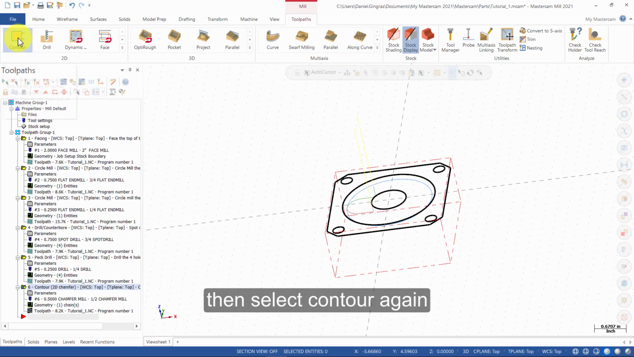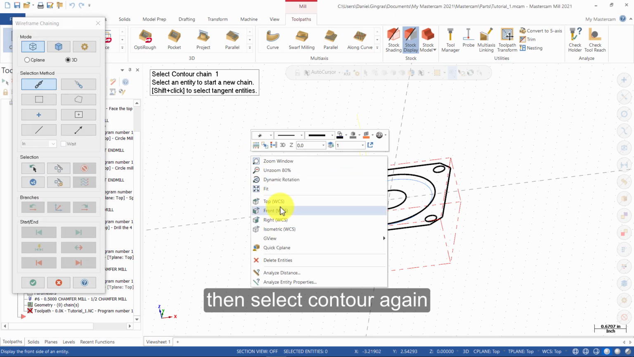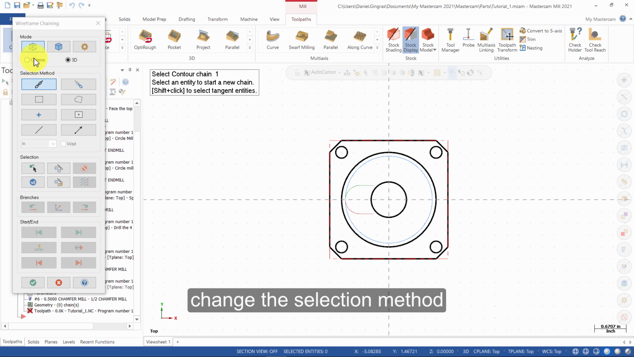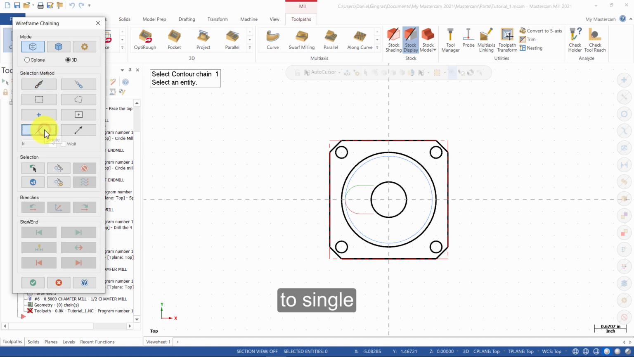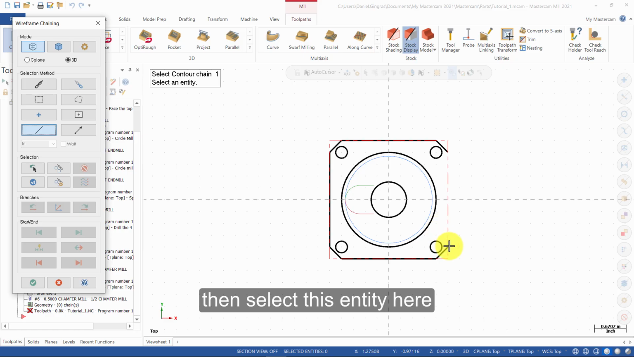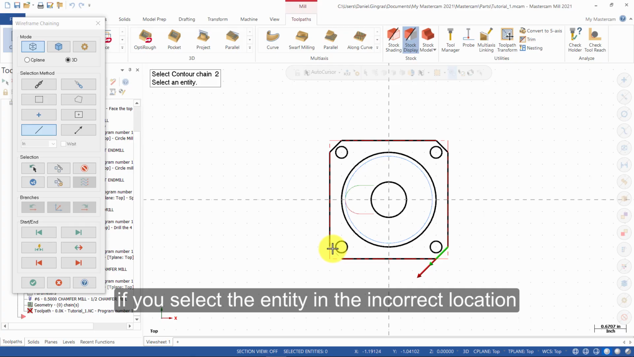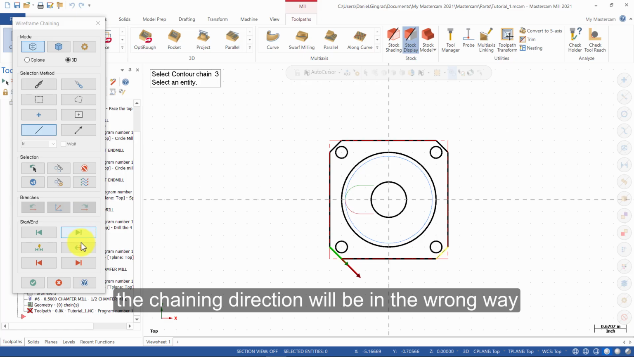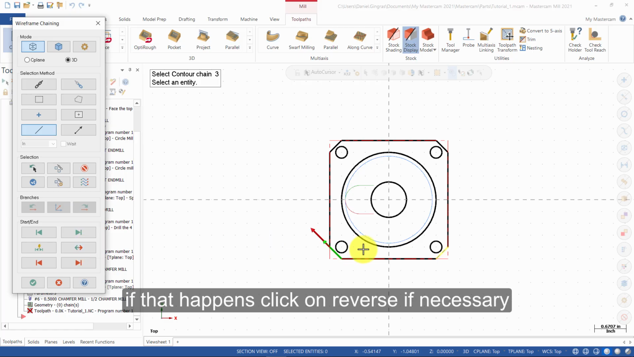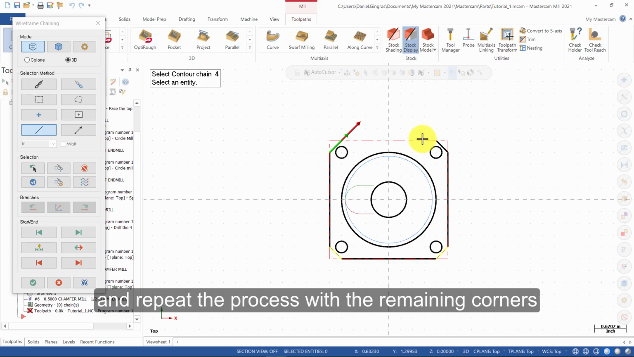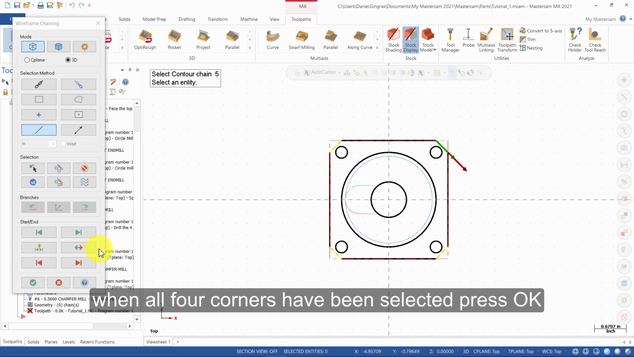Then select Contour again. Change the selection method to Single. Then select this entity here and make sure the chaining direction begins and ends as shown. If you select the entity in the incorrect location, the chaining direction will be in the wrong way. If that happens, click on Reverse if necessary. Then repeat the process with the remaining corners. When all 4 corners have been selected, press OK.